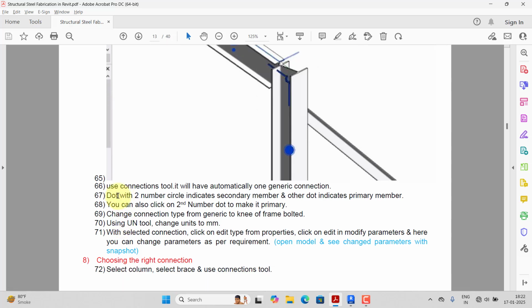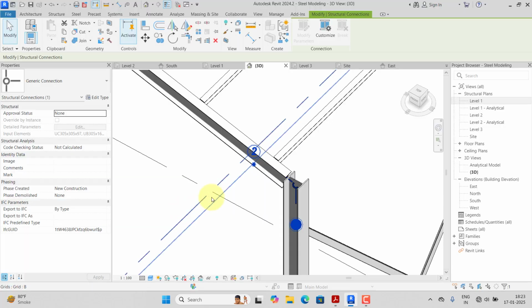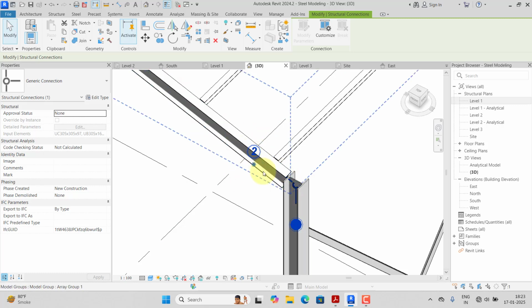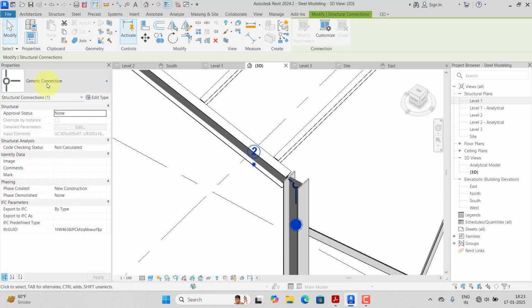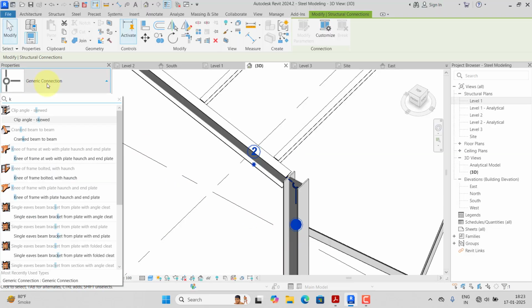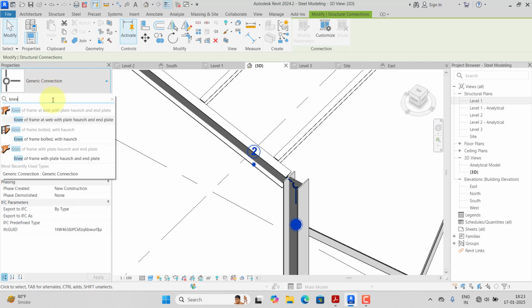As you can see, I have also mentioned it here. The dot with a number 2 circle indicates a secondary member, and the other dot indicates a primary member. You can also click on the second dot, and you can make this dot a secondary and this dot a primary. But I want to make this member a secondary, and the column a primary. So I will make a number 2 here, right? You can change the connection type from generic to knee of frame bolted. So I will search for knee of frame bolted with punch.